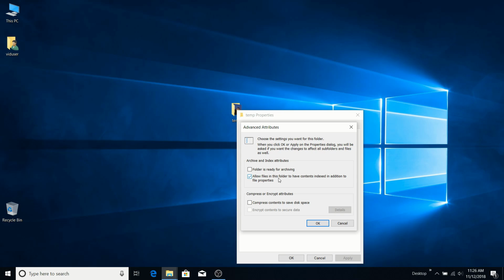This particular option, allow files in this folder to have its contents indexed, is an option for the search function in Windows. If you turn this off when Windows does indexing of your drive, it will bypass this particular folder. If you turn it on, then Windows will index the contents in the folder, so when you do searches for files and folders, that'll be part of the index. So you have the option to turn this on and off.